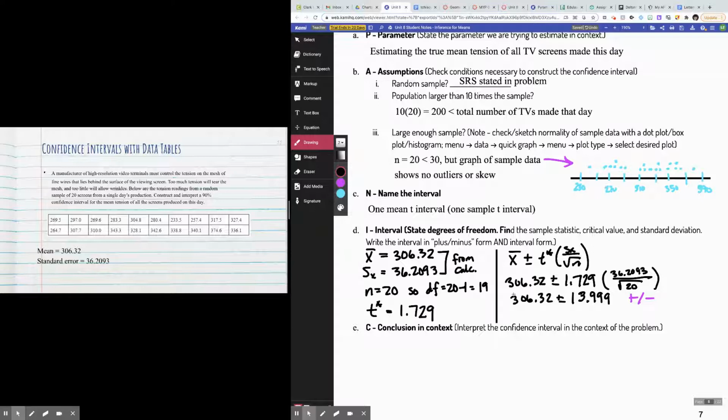Okay, and then my interval form, I would actually add 13.999 and actually subtract 13.999 from 306.32, and that's going to give you my lower and my upper bound. So when I subtract those, I get 292.321. Okay, so that's my lower bound, and then when I add them, I get 320.320, and I'm rounding, obviously, a little bit. Okay, so this would be my interval form.